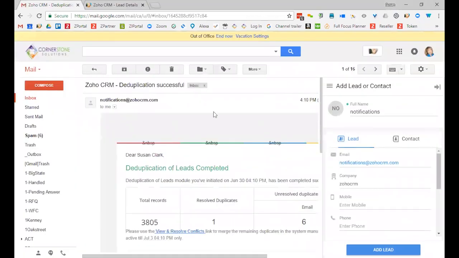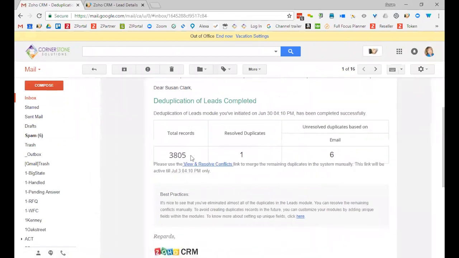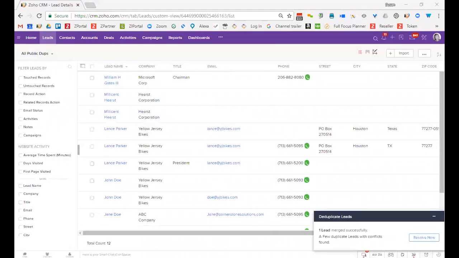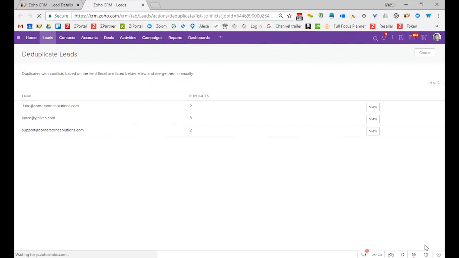Okay, let's take a look at the email I got in my inbox. It says deduplication is successful, and it tells me that out of 3,800 leads, it resolved 1, and it still has a few others that it needs to resolve, and it's going to prompt me for that. So let's go back and look at what that looks like. All I'm going to do is say resolve now. And it's going to take those emails that were there and prompt me to resolve them.